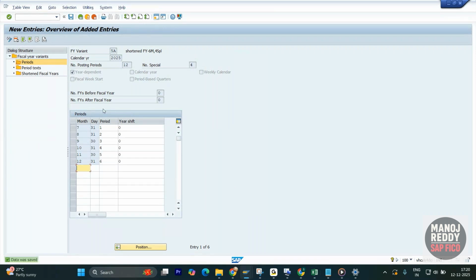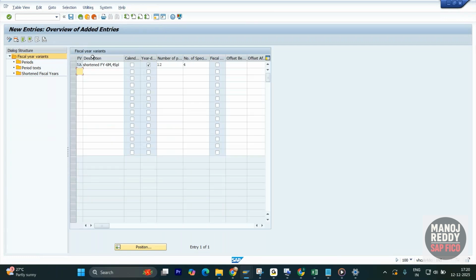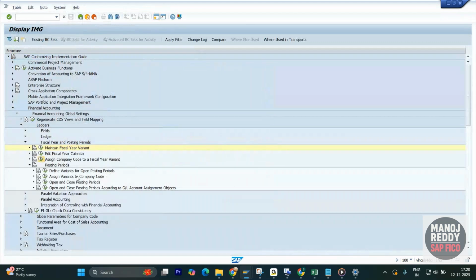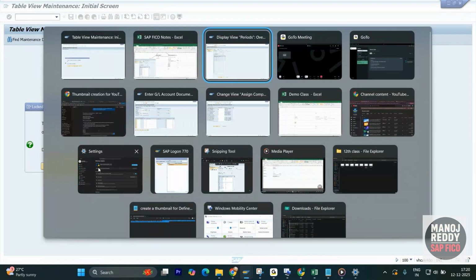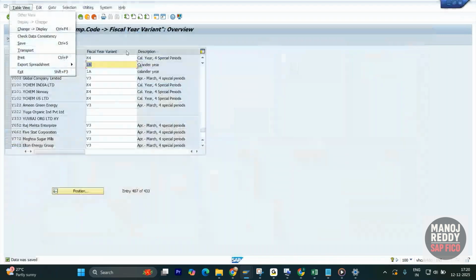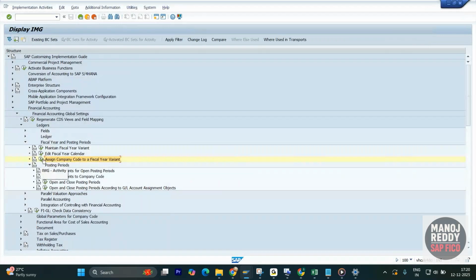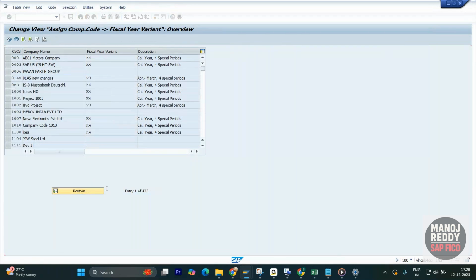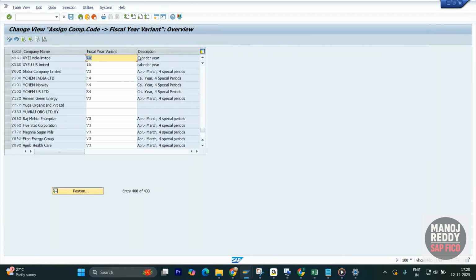Okay. So this got saved. Now let's go to the assignment part and see what this 12th month is showing in the system. For example, I already opened this. Now, I have a company code XYZI. For this I have 1A, which is a calendar year. So when I am talking about this year as a calendar year, the period also would be 12.